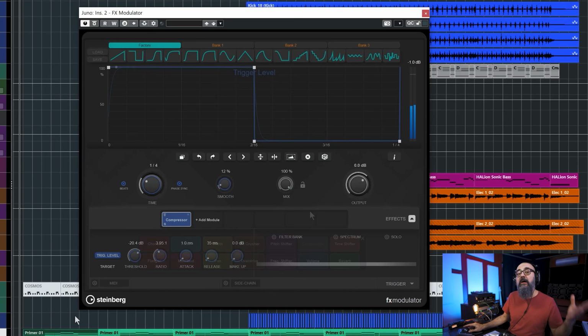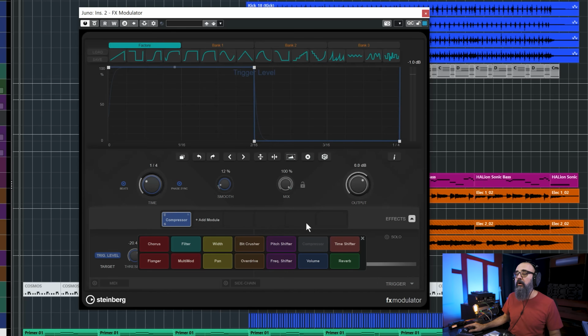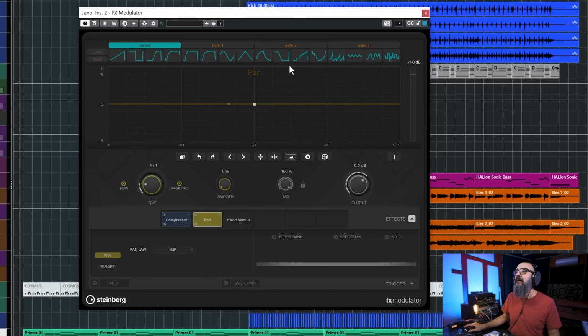Can add up to 6 modules for one effect, which is quite cool. So I'm going to add some panning. Let's add some panning up, and let's go and select the first half of the beat, and let's add this one on the second half. Let's go with this pattern.